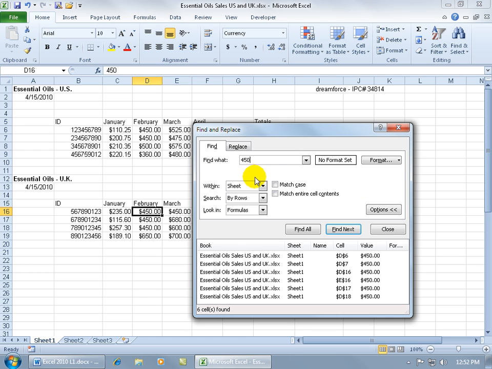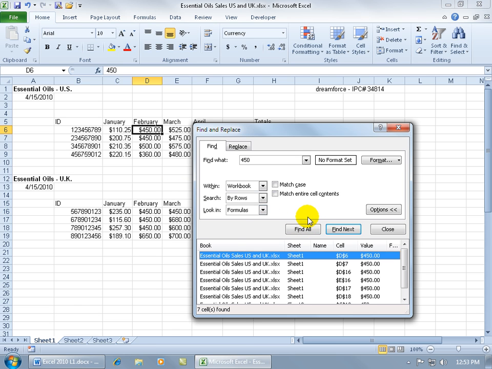Right now, instead of looking within this worksheet, I want to search all the sheets that are within this workbook. So I selected it. I can go ahead and click Find Next, and it will toggle through everything. When it's done finding all the values in this worksheet, it'll go to the next worksheet. But instead I'll just click on Find All, and there we go.